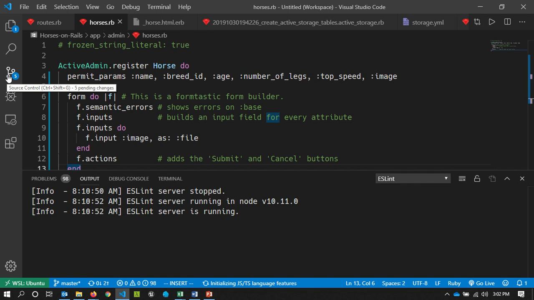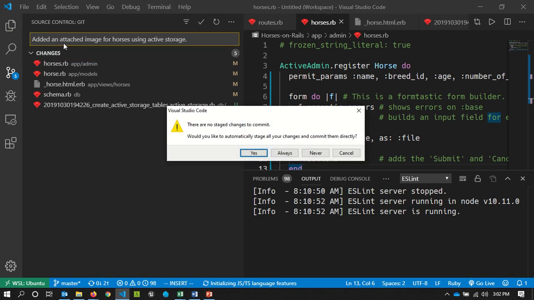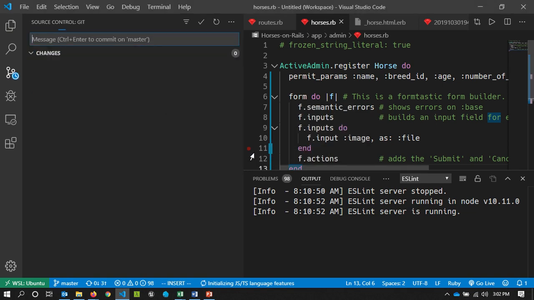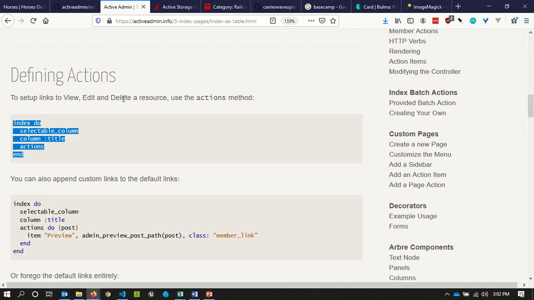I'm going to just save these changes here to Git, implemented or added attached image for horses using storage. And there we go. That's what I wanted to demonstrate today.